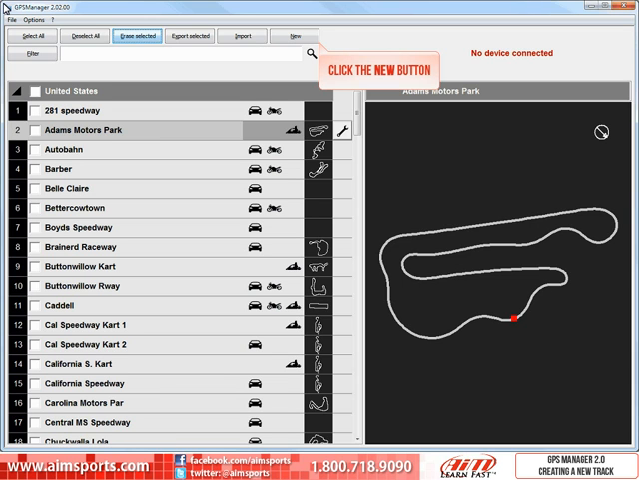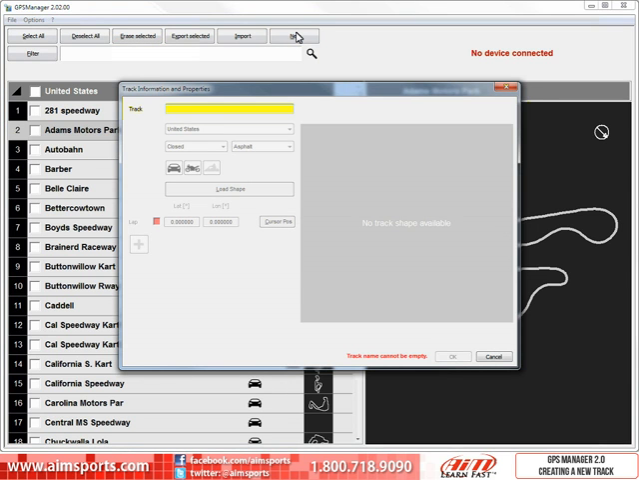To create a new track, simply click on the New button to start the process. This will open this Track Information and Properties window. The first thing we need to do is type in the name that you want to call your new track. In this case, we will call the new track Grass Valley and type it into the track input box.